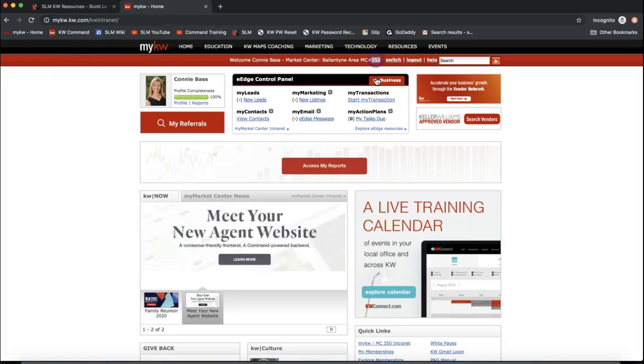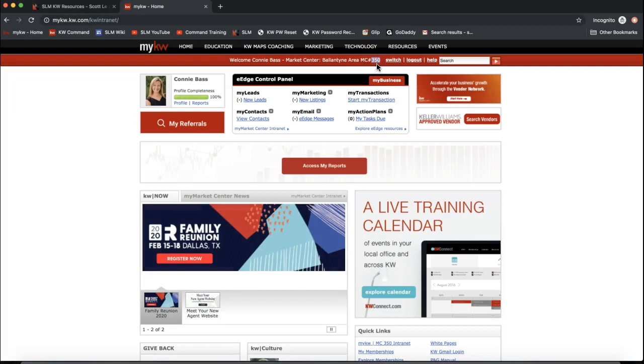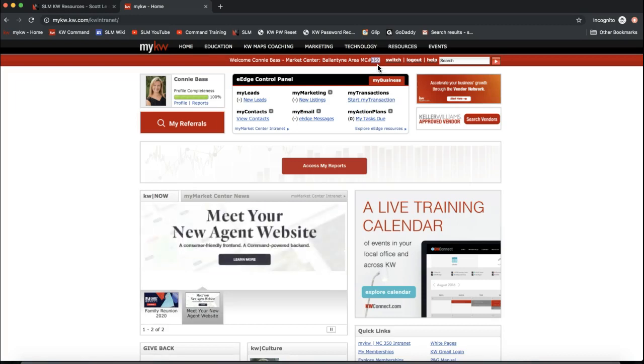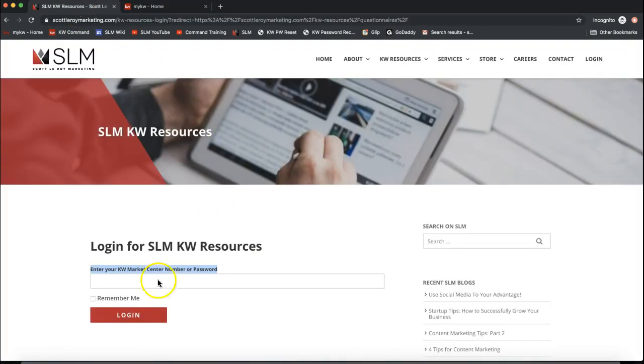Your Market Center number is on the very top right, on this red toolbar here. All you'll want to type in is just the number itself. In this case, this agent would be 350. You'll want to use your Market Center number specifically because we have tools set up for your Market Center specifically to help you out. Go ahead and put in your Market Center number, click Remember Me so you don't have to do that again, and click Log In.